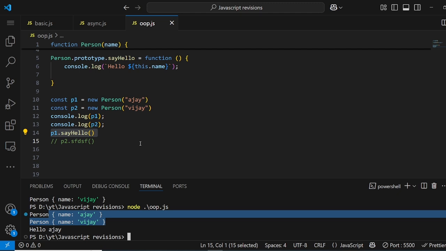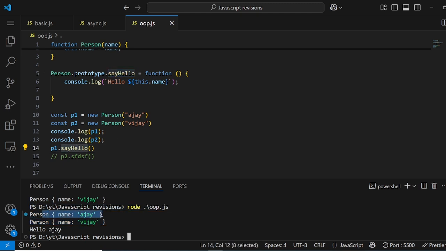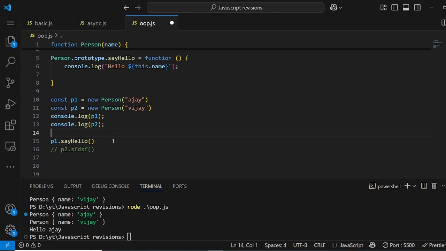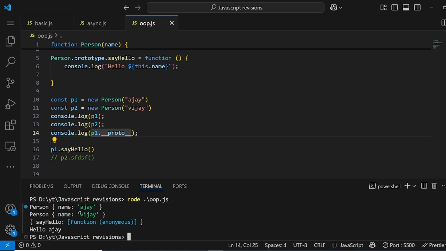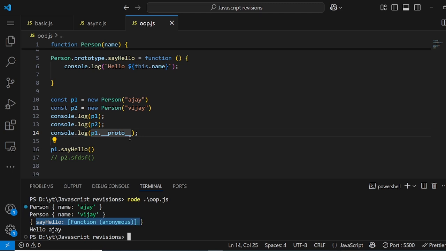So how is it working? Well, remember I told you about prototype chaining. First it tries to look for sayHello in this p1 object. It will look whether this sayHello method exists in this object itself. No, it doesn't. So it will look into its prototype. How do we have access to that? Well, I told you about p1.__proto__. If I log that, you will see that it contains the sayHello method. So it will look into this prototype object, whether it exists there. Yes, then it will call it and print it.